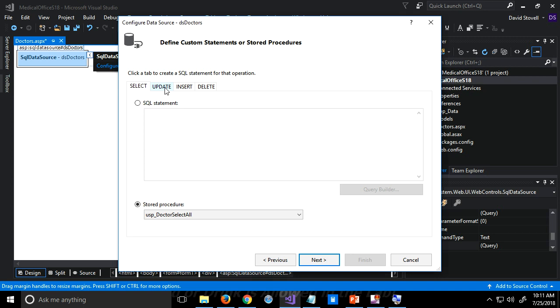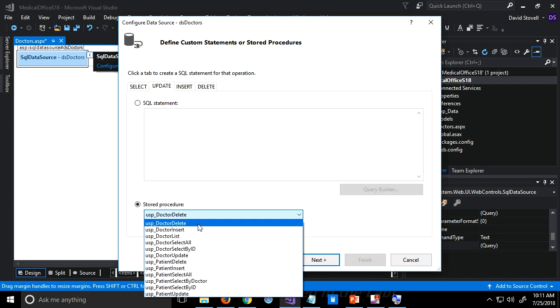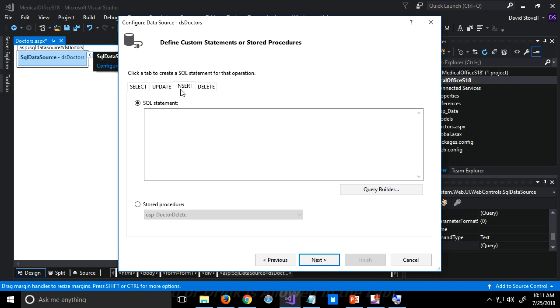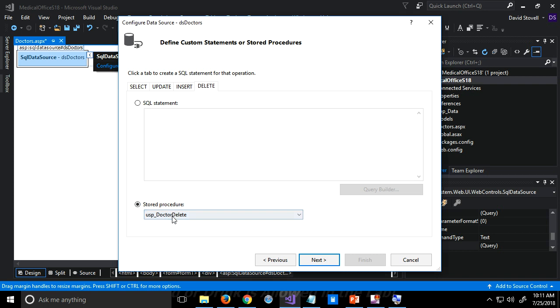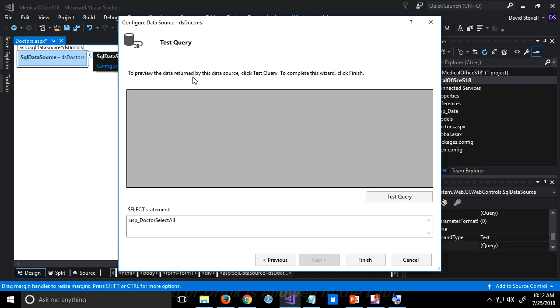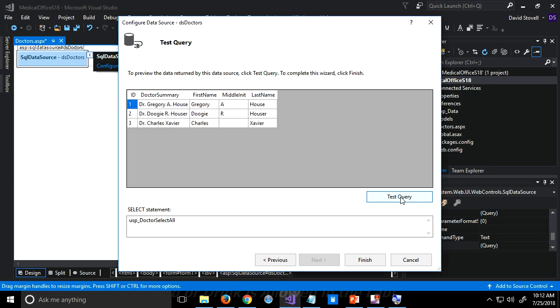But then for each of the actions, okay, I'll just select the appropriate doctor update, doctor insert, doctor delete, right? Now, we know the stored procedures for the actions, insert, update, and delete, all have parameters, right? But we don't need them here. That's why it didn't come up with a dialog box looking for parameter values. But we can test the query. And this will just test the select. So we're getting our summary, right? Our first, middle, and last name.